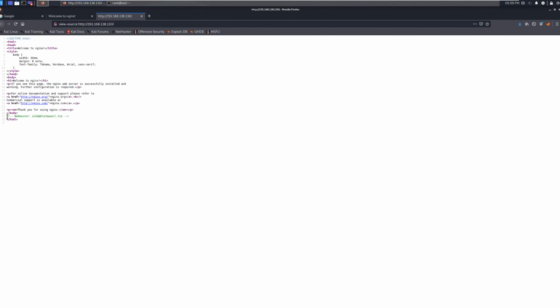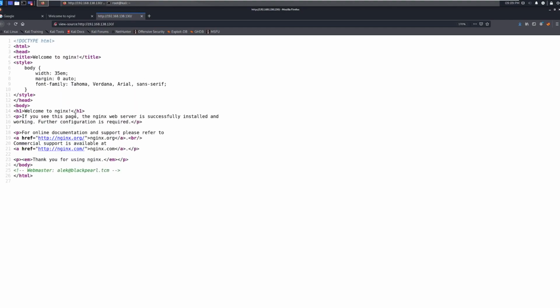In here, you can see that there has been a little nice thing added in where it says alec@blackpearl.tcm. So that's your webmaster. Let me make it a little bit bigger. alec@blackpearl.tcm. This is a big hint giveaway, something we haven't covered quite yet. And we're just going to keep that in the back of our mind.